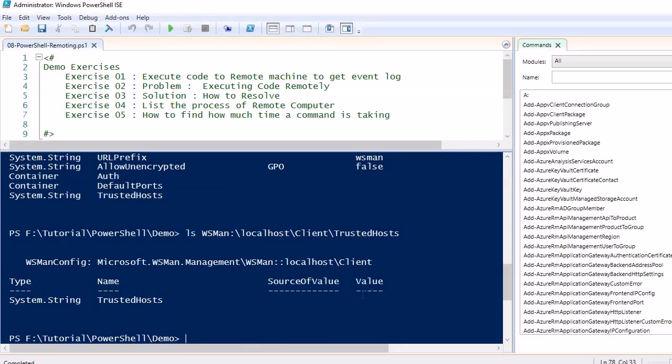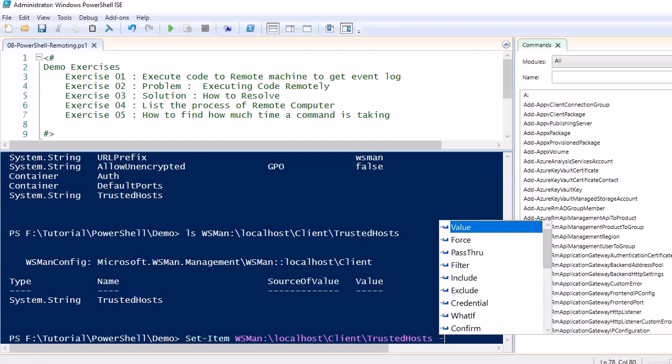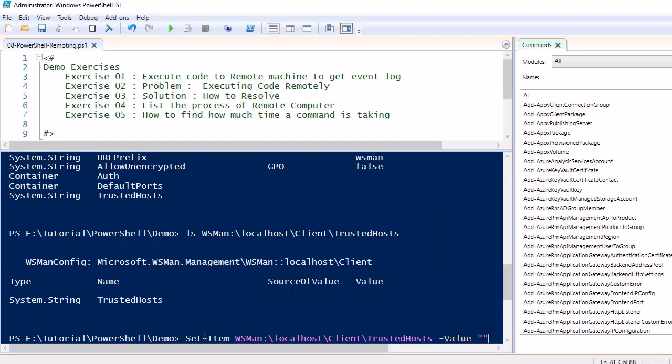This is the place where we need to make an entry for the remote machine. So how can we do that? We can use a cmdlet called Set-Item, and then we need to specify the PS drive and the location: localhost, client, TrustedHosts, and the value which we want to pass is the IP.